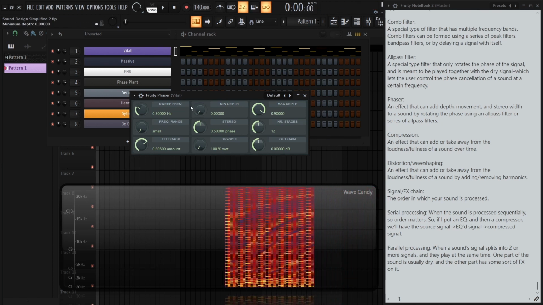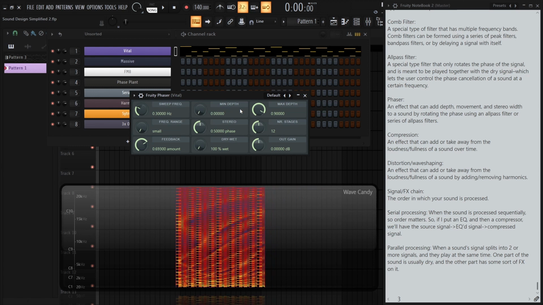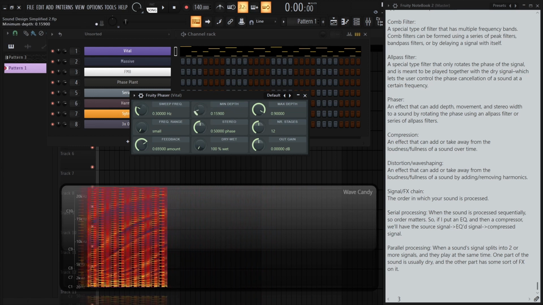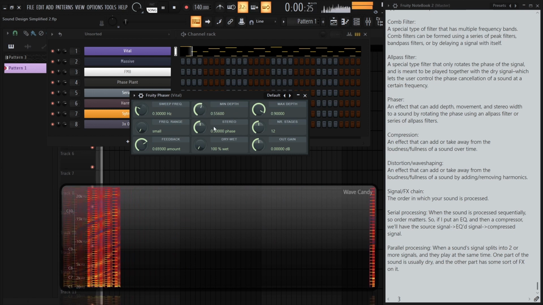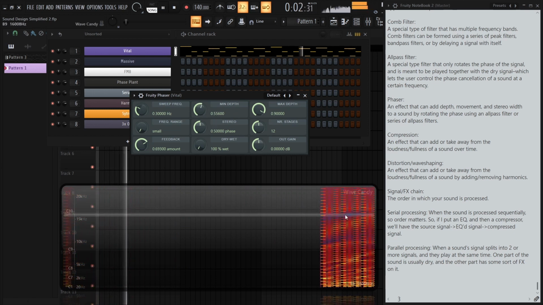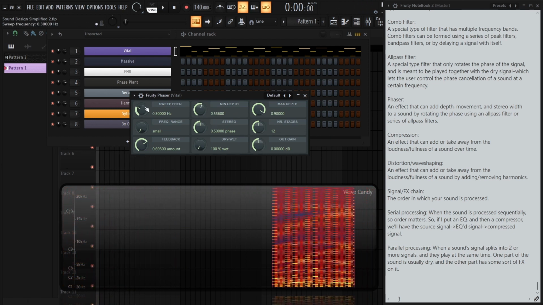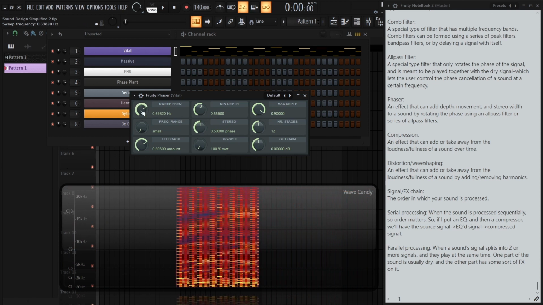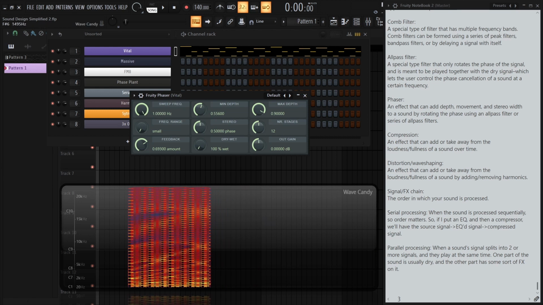Phasers are controlled by LFOs, which makes the controls pretty similar to flangers and chorus effects. So if I were to change the minimum depth, it would sound like this. And if I were to change the sweep frequency, which is just the frequency of the LFO, it would sound like this.